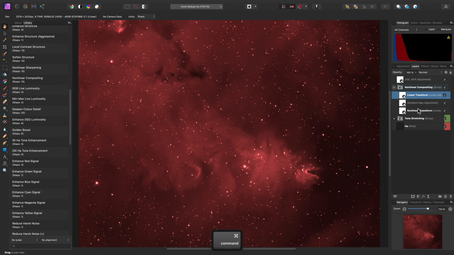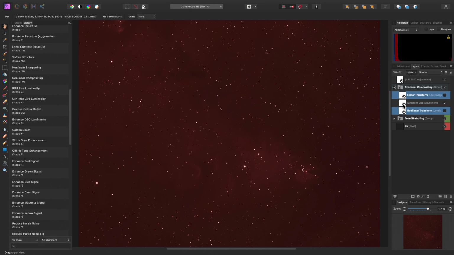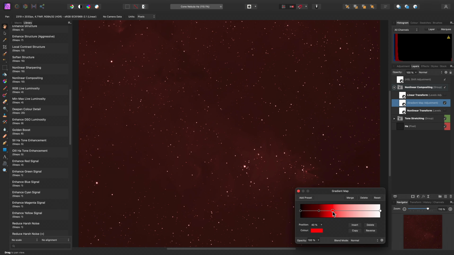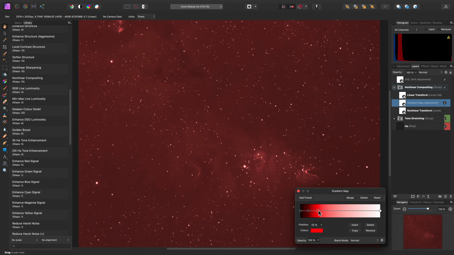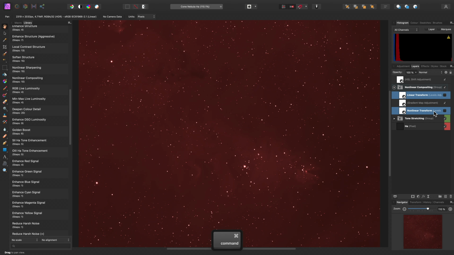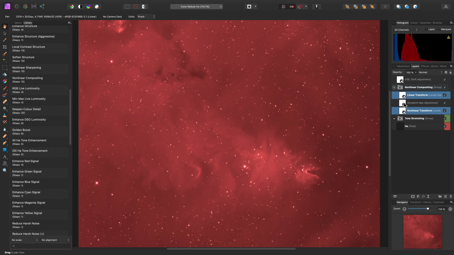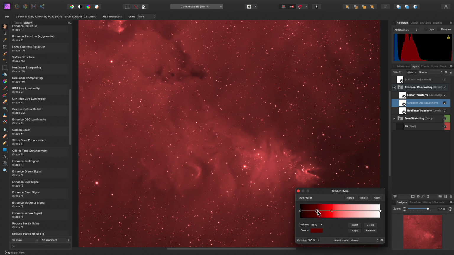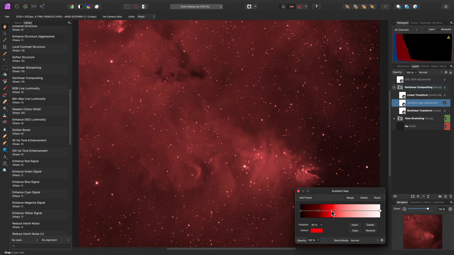If I just hide these two gamma transform layers, you can clearly see that I would struggle trying to set this gradient map adjustment up when working with linear color values. You can see I just don't have the flexibility in the darker tones here. Whereas if I turn the two gamma transform layers back on, I then have much more flexibility with my gradient map adjustment.